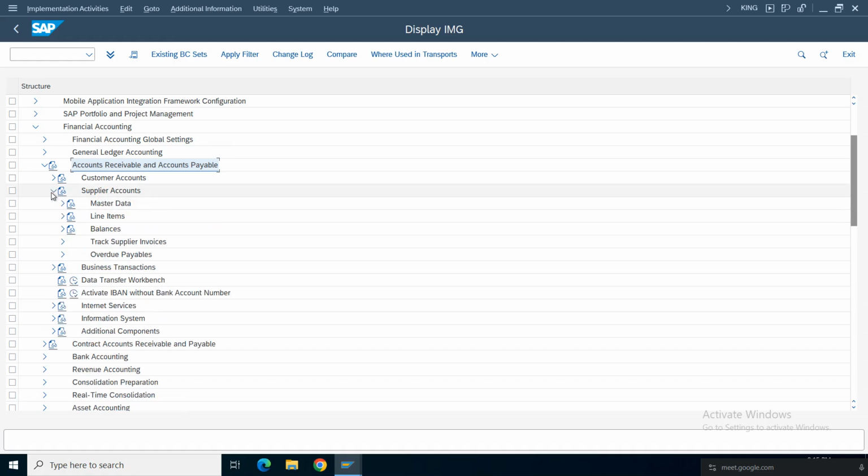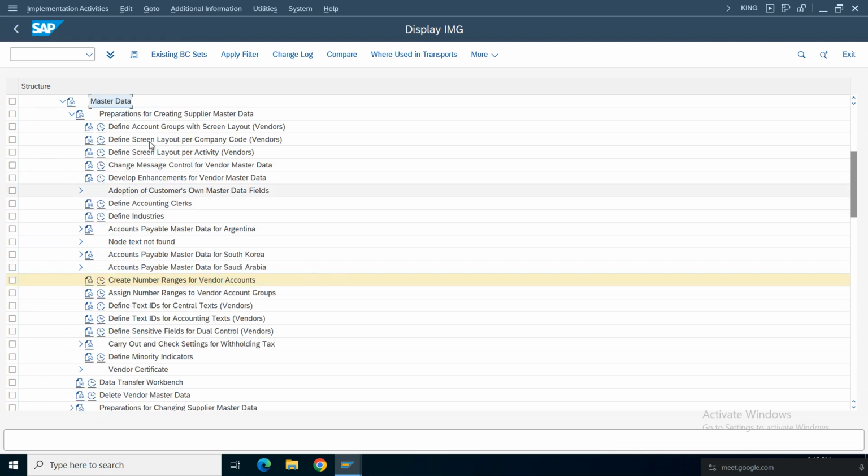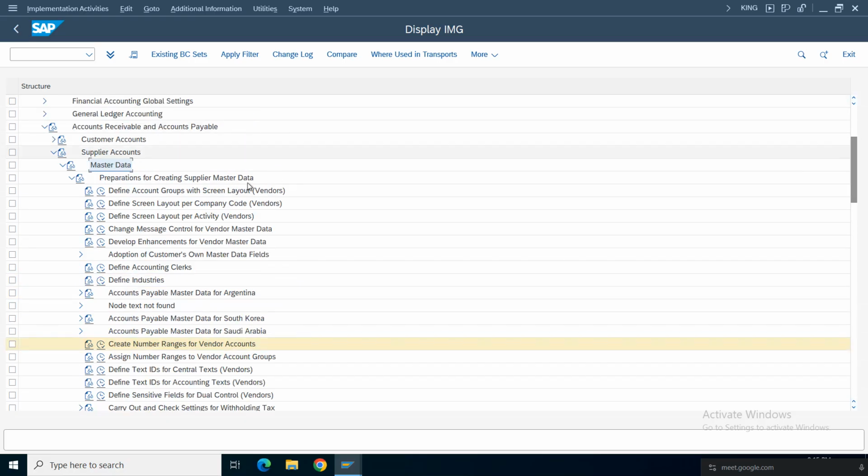Yes, so this area. We're discussing supplier accounts, which are related to accounts payable, and also discussing master data. Under master data there are many notes, so not everything is needed. Just try to concentrate on what I'm saying here. This is the first step.